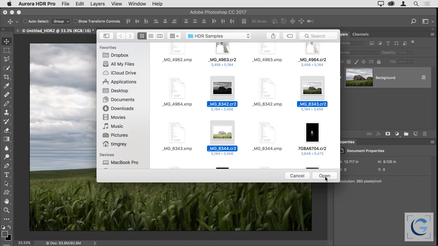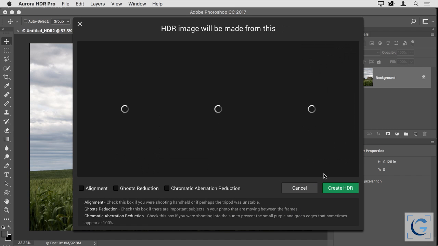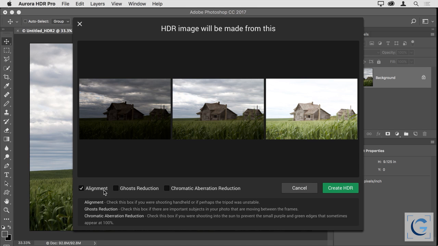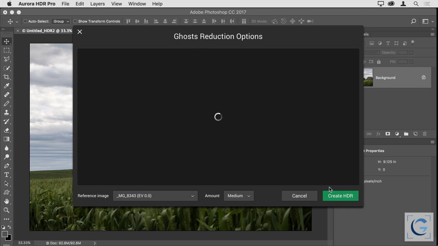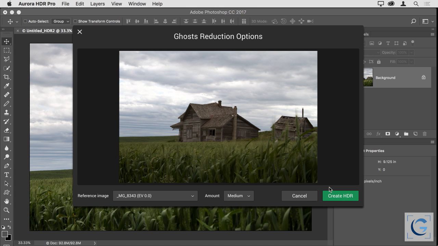So I select the multiple images that I want to combine together. I can then choose that Open option, and you'll see that the workflow here is quite streamlined. Down at the bottom, I have settings for alignment, ghost reduction, and chromatic aberration reduction. Very similar to what we saw in Lightroom, with the addition of chromatic aberration reduction. So turning on all of those options, which I generally would want, I'll go ahead and click the Create HDR button.